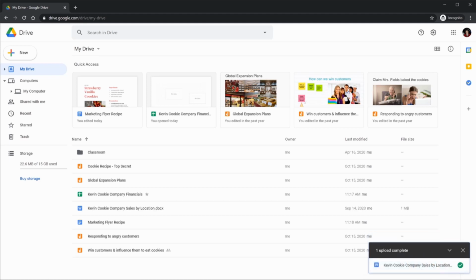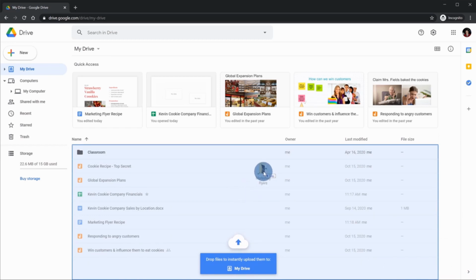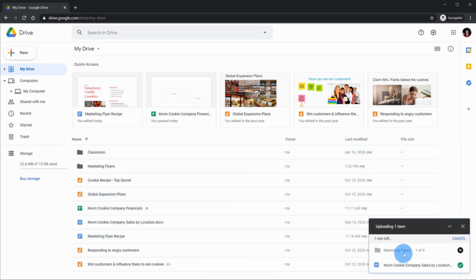Along with uploading individual files, maybe you have an entire folder that you'd like to put into Google Drive. Well, you can upload it the exact same way. Here I have a folder from my PC, and once again I'll simply drag and drop it onto Google Drive, and here it'll upload the entire folder into Drive. Getting content in is very easy.